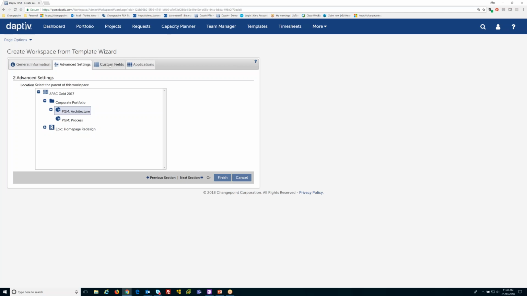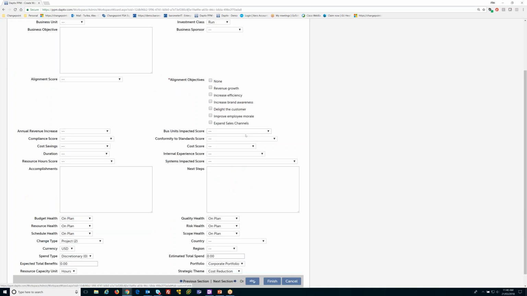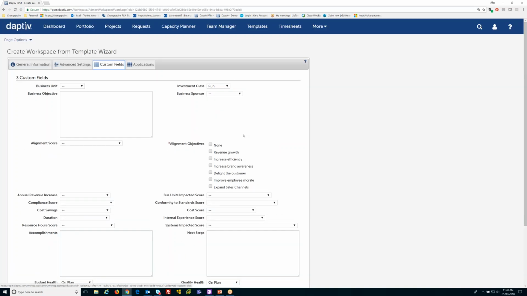Now this project was associated with the type IT project. So in the IT project, there will be some fields specified for that type of project. So I've come over to the custom field section. You can see tons of information here, but the only field that is actually required is the alignment objectives.